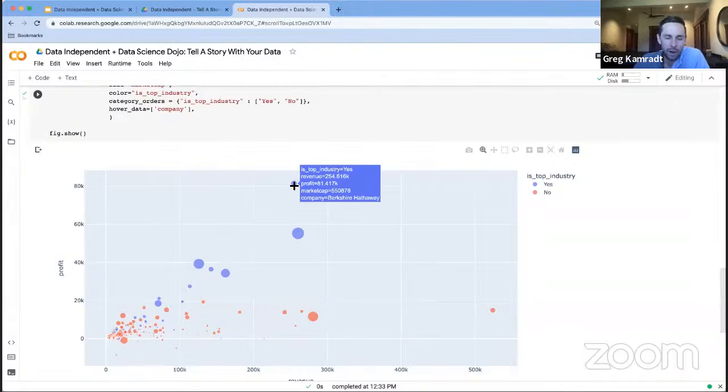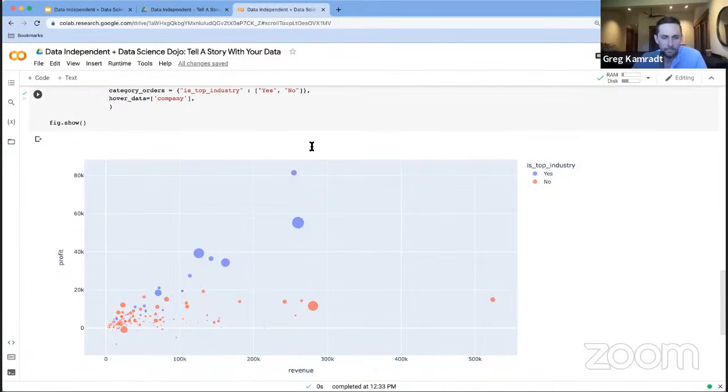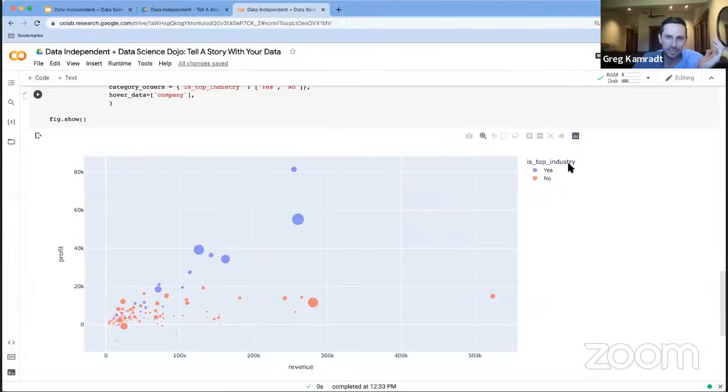Nice. So now we hover over it and you can see the company is going to be labeled at the bottom of this hover tooltip. So this is Berkshire Hathaway. This is Apple. This is Amazon. This is Alphabet. This is Microsoft, etc. Cool. The next thing I want to fix here is this in top industry label.